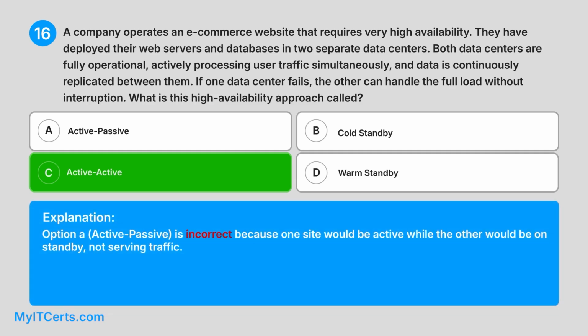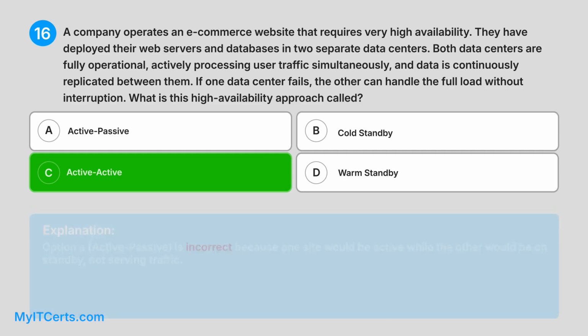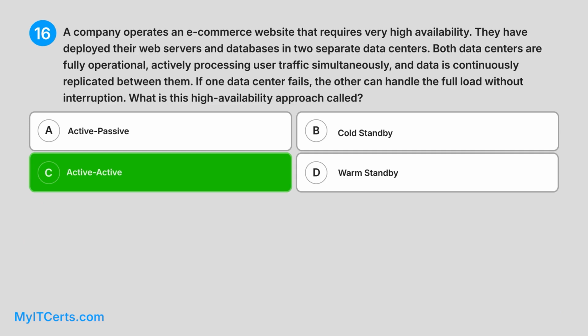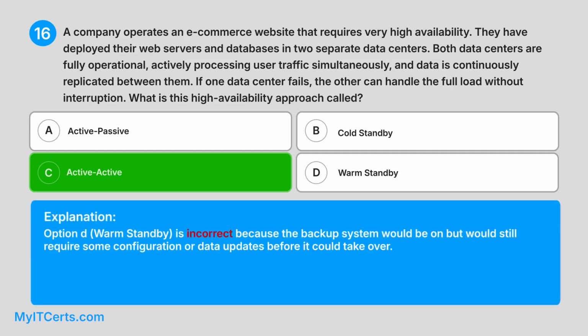Option A, active-passive, is incorrect because one site would be active, while the other would be on standby, not serving traffic. Option B, cold standby, is incorrect because the backup system would be powered off and would take a long time to bring online. Option D, warm standby, is incorrect because the backup system would be on, but would still require some configuration or data updates before it could take over.